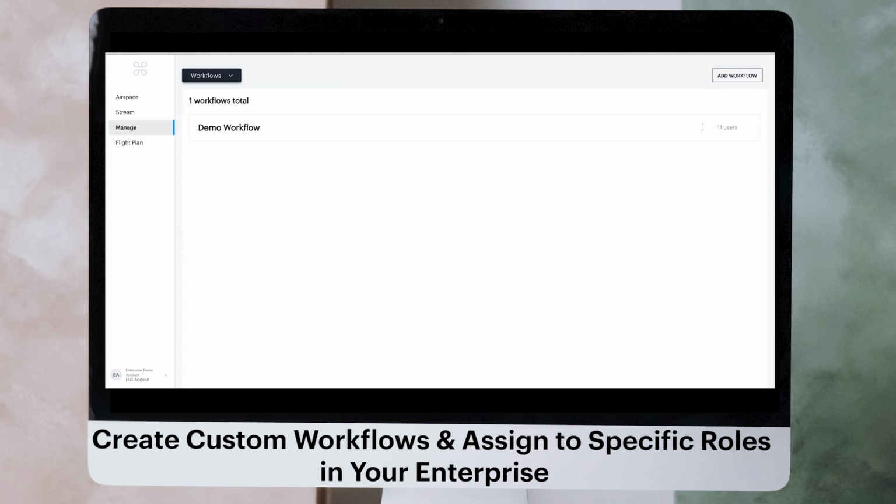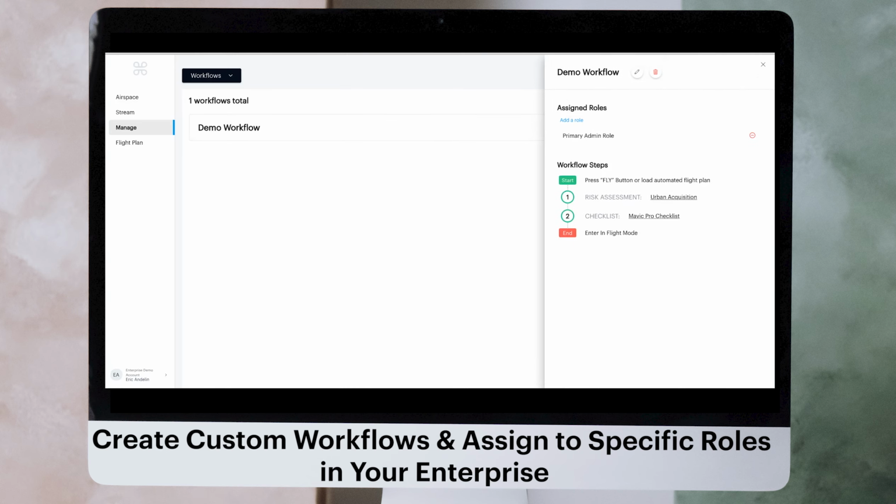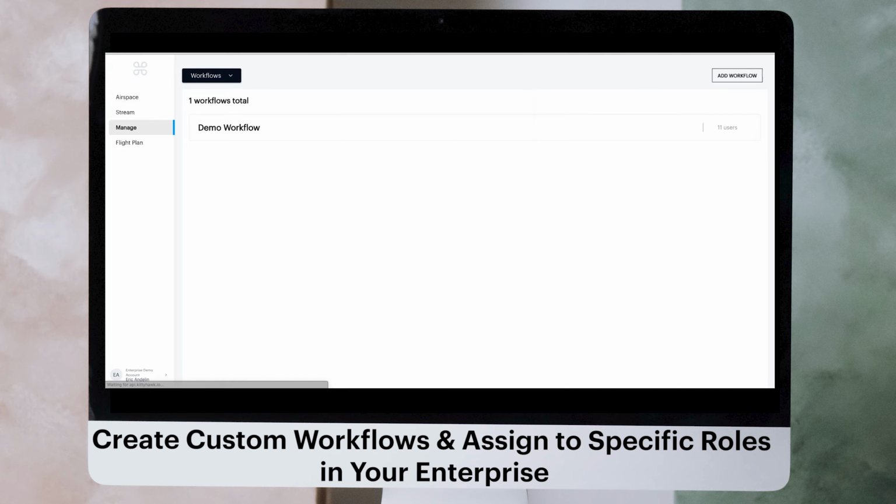So again, the challenge here is this is kind of a little bit of a layer cake. You want to make sure that your roles and permissions are set first. Then you want to build your risk assessments and your checklists. And of course, you can have as many as you want. And then you want to assign that again to a workflow so that it looks like this. Once this is all complete, that is saved. And when the pilot goes into the in-flight experience, they are going to run into these checklists.